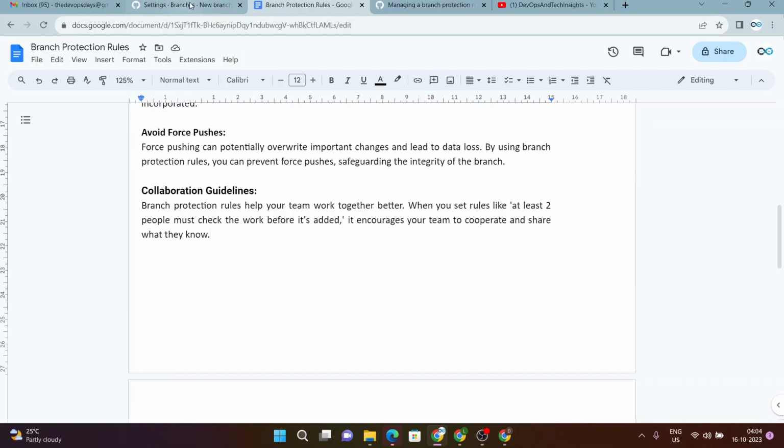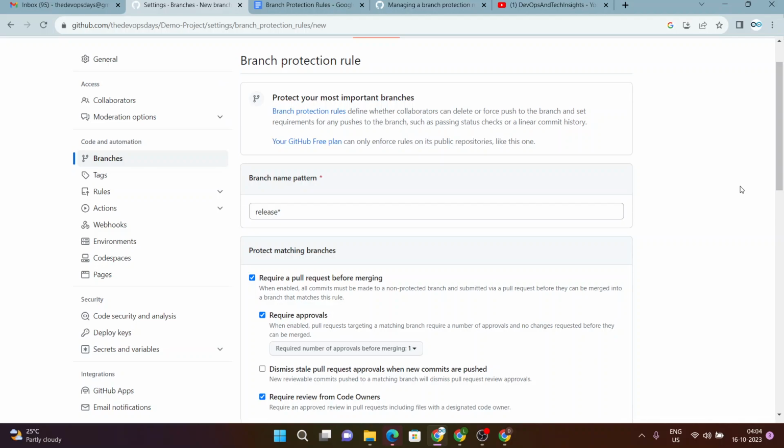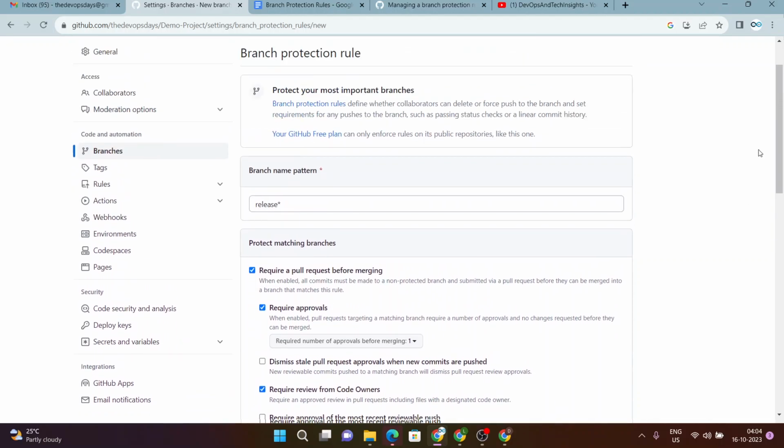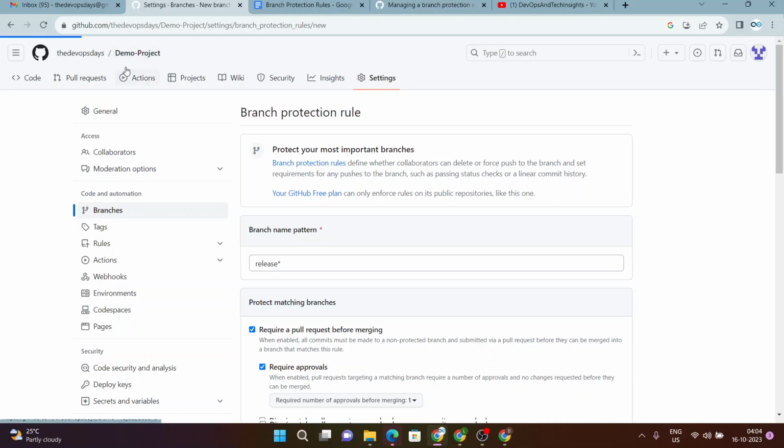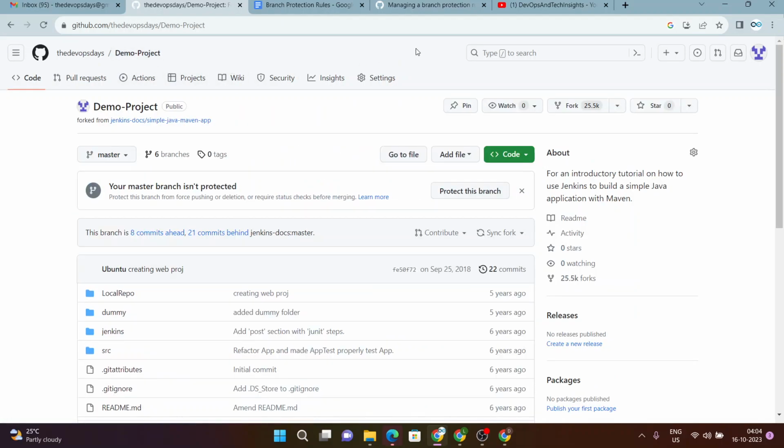So let's have a quick demo on the branch protection rules. This is my GitHub repository. I'm sticking to the topic, so I'm not going to create any repository or any org here, and I'm also not creating any branches. I'm just sticking to the topic, which is branch protection rules, and how to enable them.